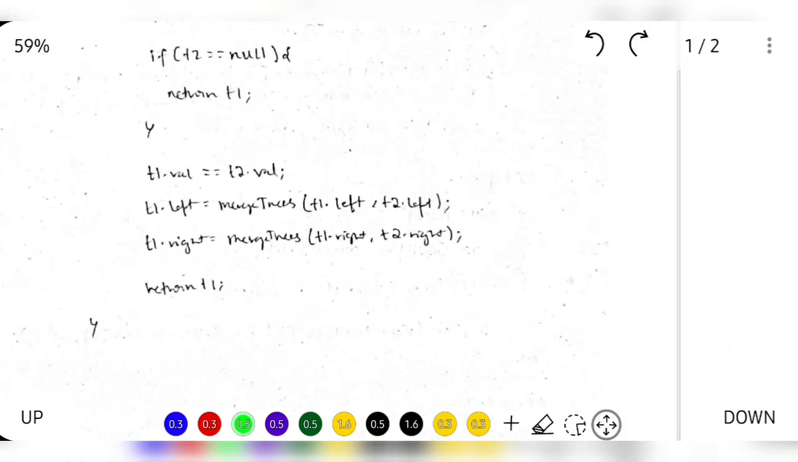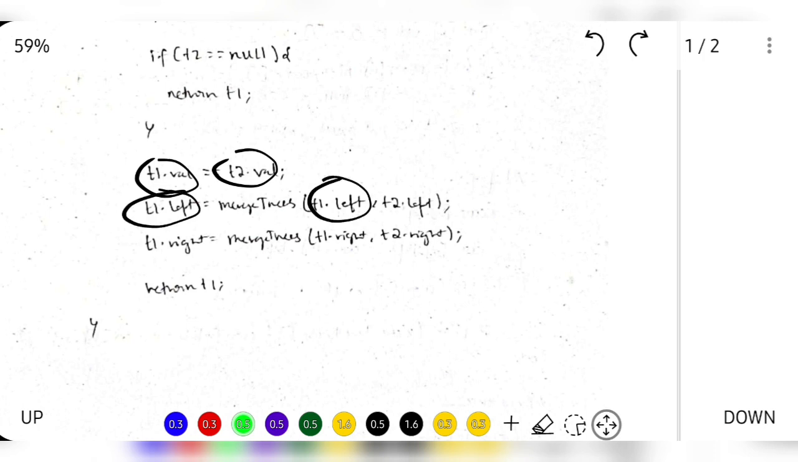Okay, so what you are doing, t1 dot val is equal to t1 dot val plus t2 dot val. After that we are calling t1 dot left. What should be stored in t1 dot left? The answer of t1 dot left and t2 dot left. Same thing goes for right also. Finally we will return t1. So this was the recursive method.